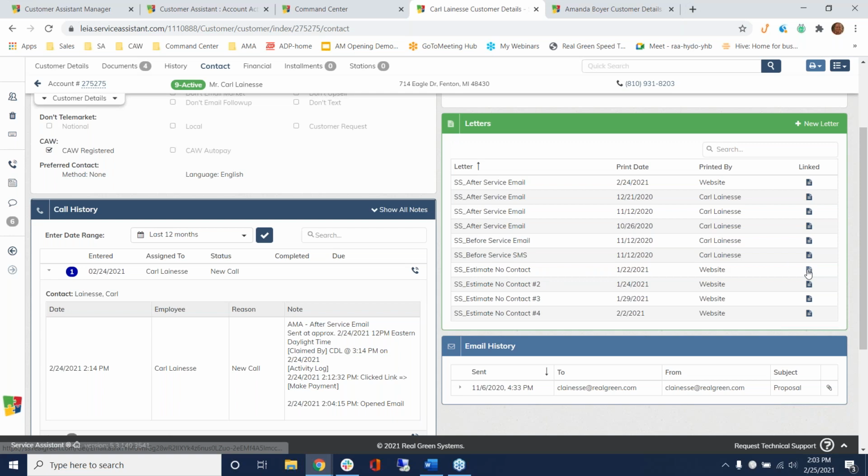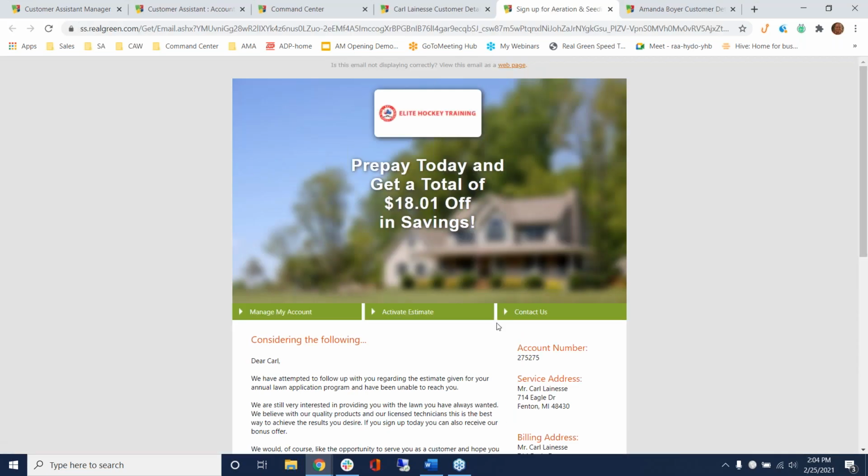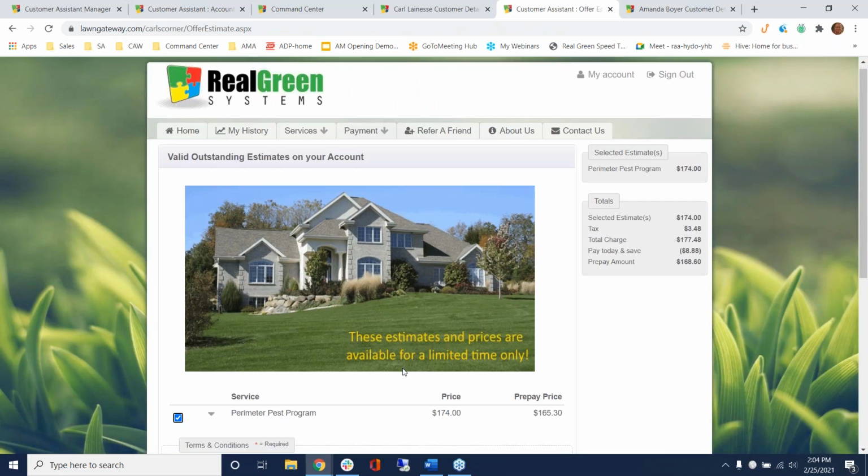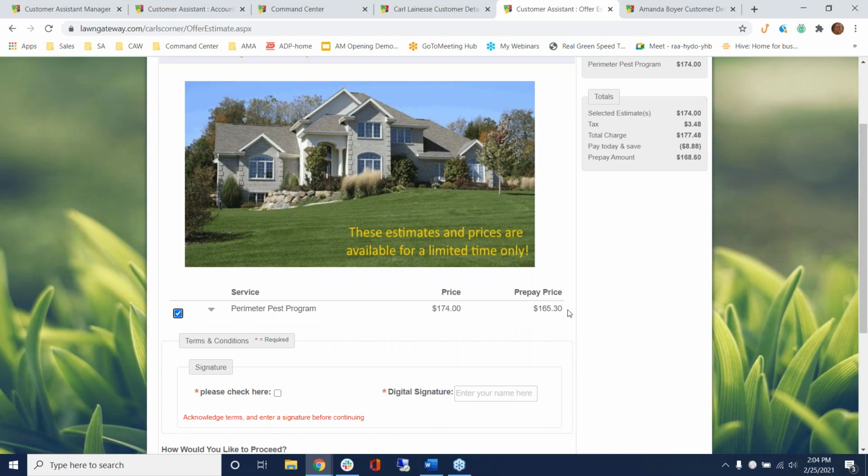And that email will actually say all of that, because here it is. So prepay today and save. Here's the services that we talked about. We can now group services together, so it's not a big email, but we can also list out round by round. This would be a 6-round program, and this will also be a 6-round program. This customer in particular already has the basic program, so when they click on here to save, it shows them the perimeter pest program that they can go ahead and still prepay and save.